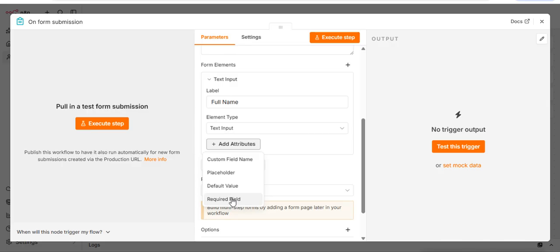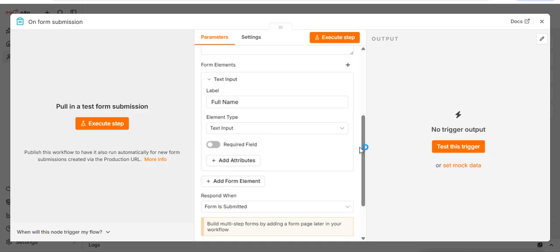I said yesterday that attributes are those additional details that we give to our input field, and one of them is we can set a custom field name. We can add a placeholder. We can set a default value. I think I explained all this yesterday. But the one we'll be using is just the required that ensures that the users enter a value. Otherwise, they won't be able to submit. So we'll toggle that on, and then we'll add another one.